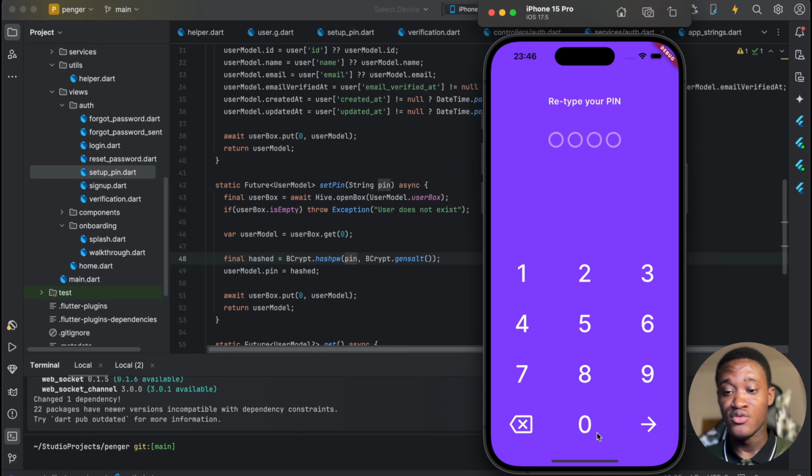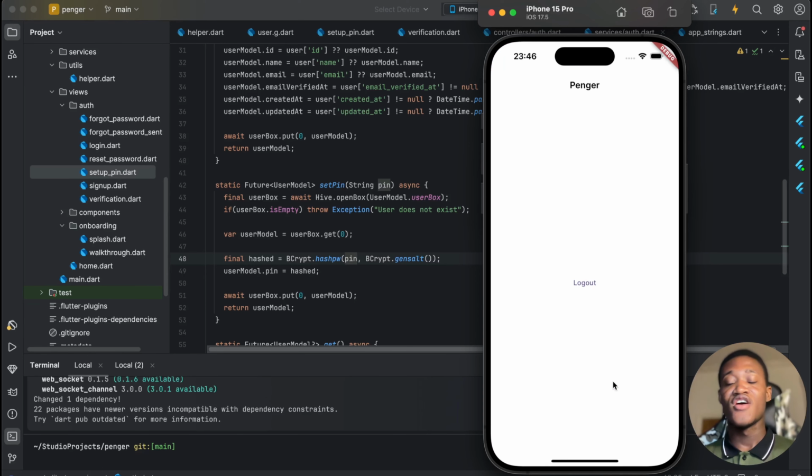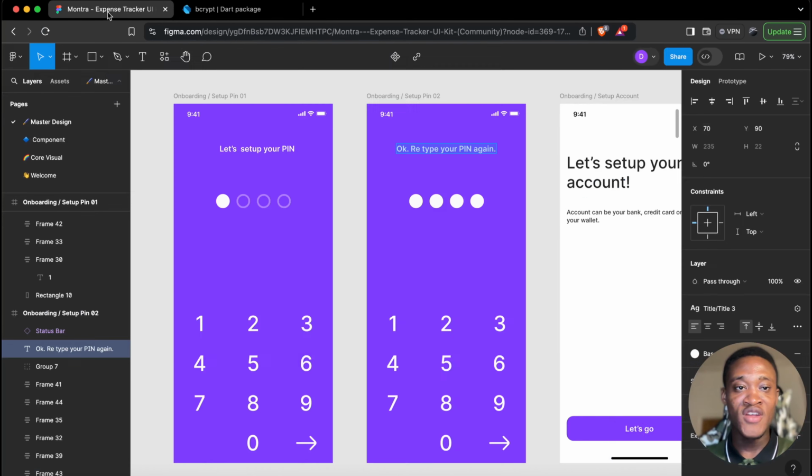Now let's put a new wrong pin. 0, 0, 0, 0. It's wrong. Now let's start all over again. 1, 1, 2, 2. Okay. 1, 1, 2, 2. Now this works. All right. So that's it for the pin screen.